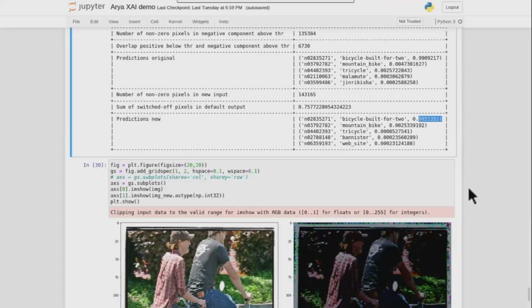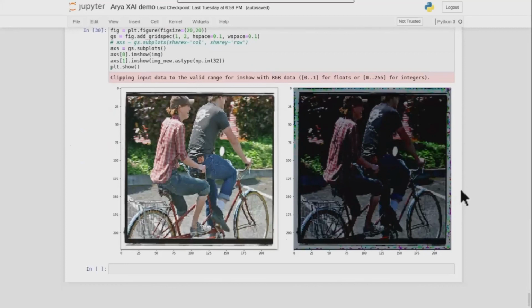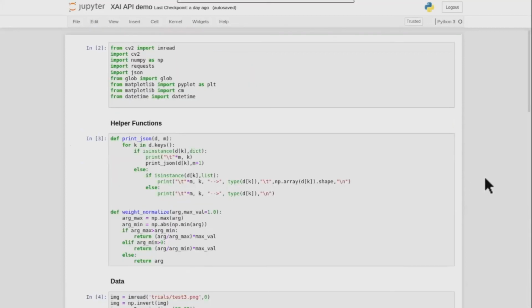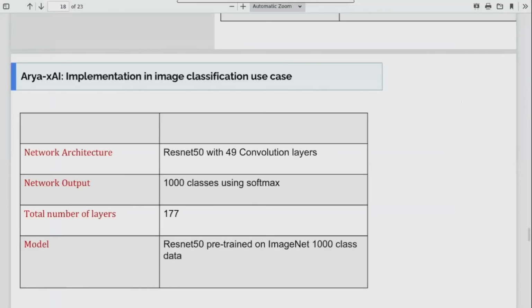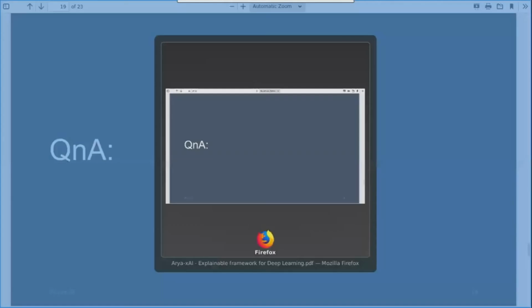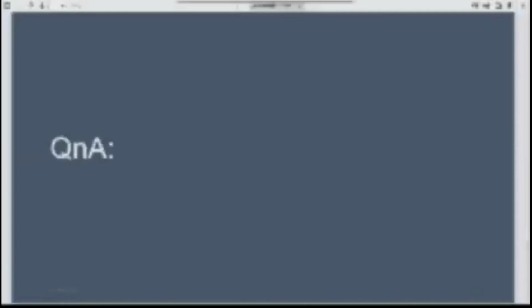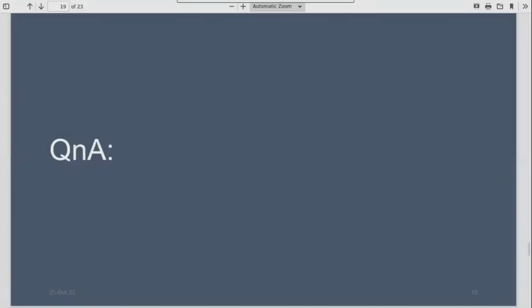So this brings us to the end of the XAI demo. Now moving on to Q&A. If you have any questions, please feel free to ask. We'll answer them live or send you answers.